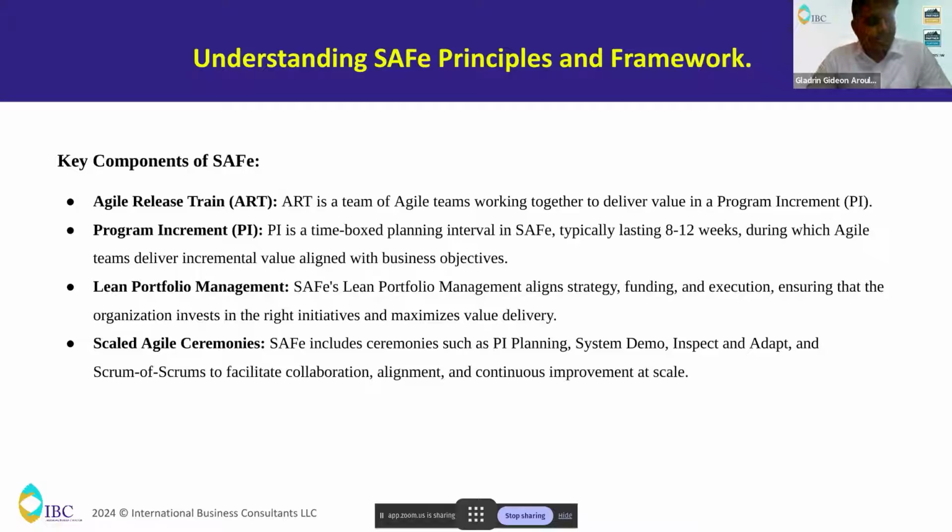And the second thing is the key components of SAFe. The reason I'm speaking about all these things, pinpointing all these things, is that I'm here to say that you can implement all of these in ServiceNow.